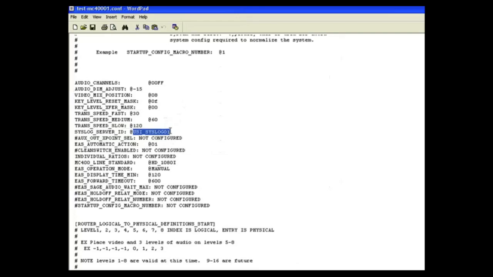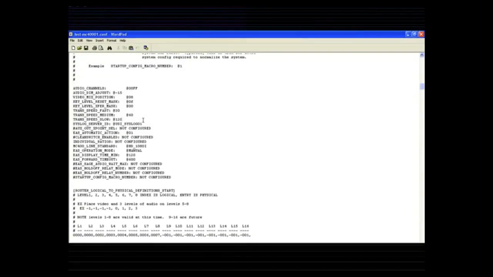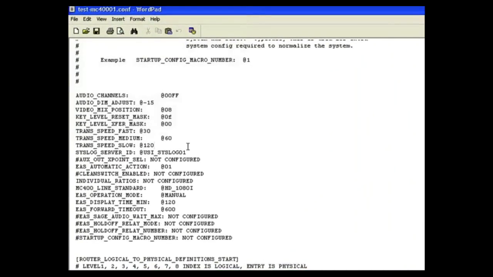That includes switches, serial interaction with automation, EAS, GPIs, whatever actually needs to be logged, and for whatever reason you would want the logging running, whether it's just to troubleshoot a problem or see what's going on in your system. That's what it's designed to do.